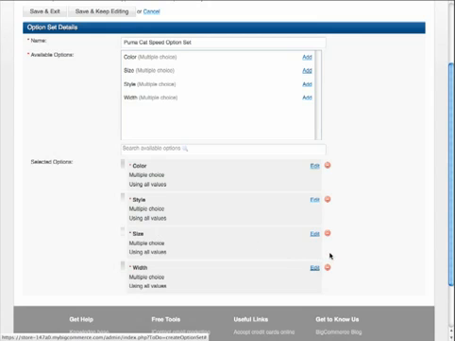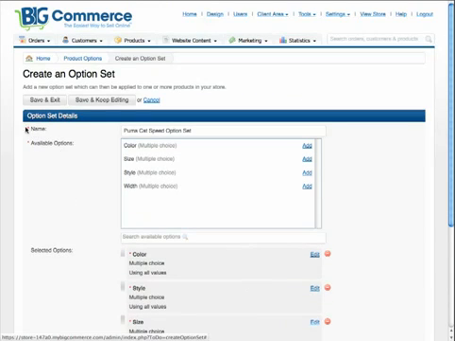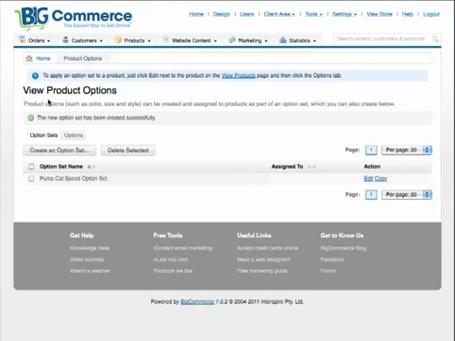If you're creating the option set for multiple products, this is a good way to create an option set and use it on multiple products that you want to hide certain colors from across the board. I'm going to need to save and exit. And what we've just done is we've created the options, and then we've created the option set and added those options to the option set.